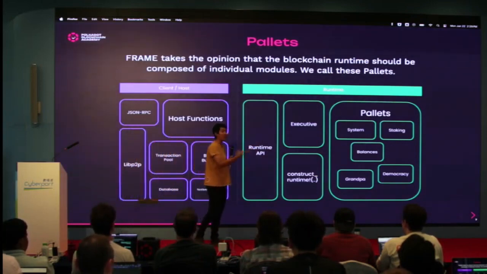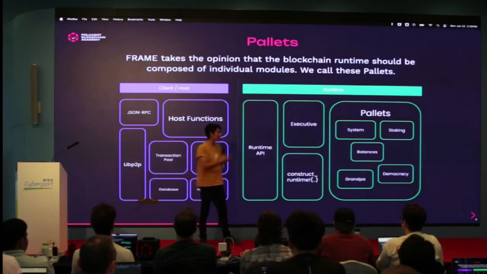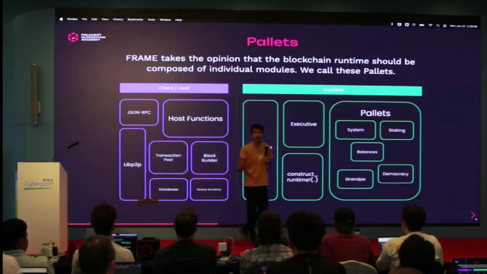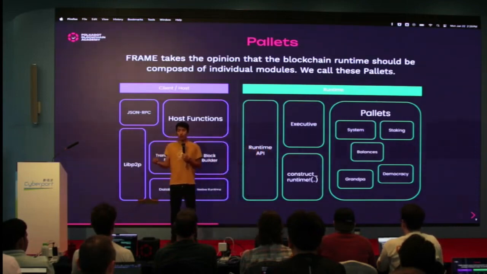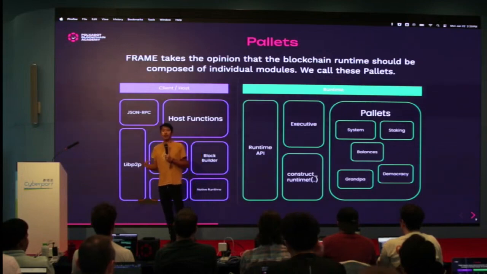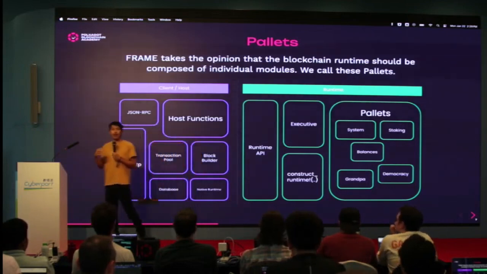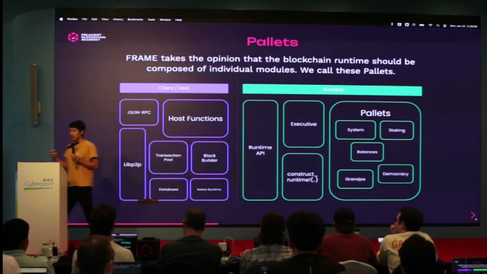You might have a palette which manages just the balances of users. You might have a palette which manages democracy or open governance. You might have a palette which helps with consensus. These different pieces of logic could work together, but more often than not, they're separate logic. They're completely fragmented or in their own little box.